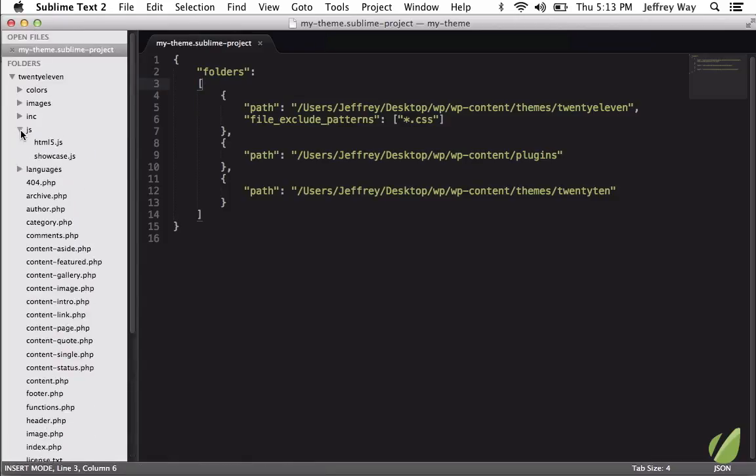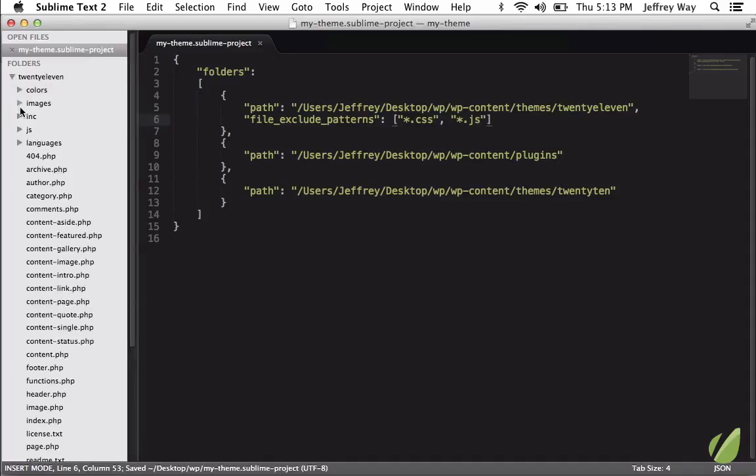Maybe the same thing is true. You have somebody who only works on the JavaScript. Well, you could stick with file_exclude_patterns, add another one, *.js, and now if I open that again, you'll see that there are no files within the JavaScript folder.